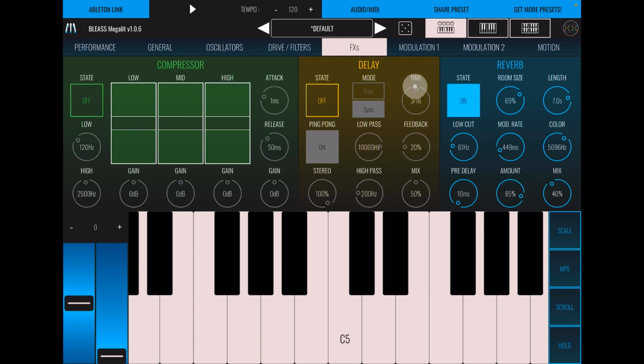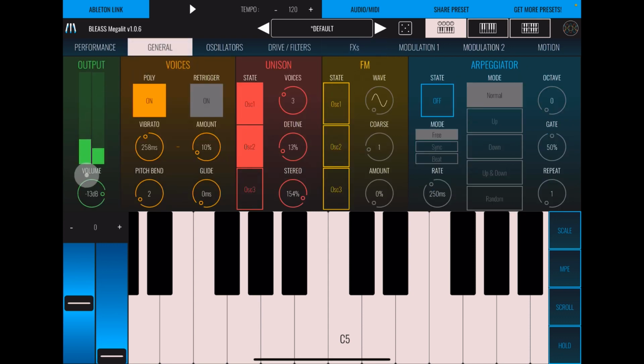So I think, although you're not really going to hear it, we'll put some delay on, make sure stereo is at 100%. We'll have ping pong on. Go back and keep an eye on our output. Definitely lower that a tiny bit.